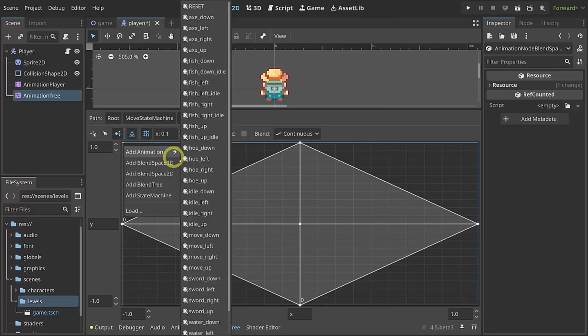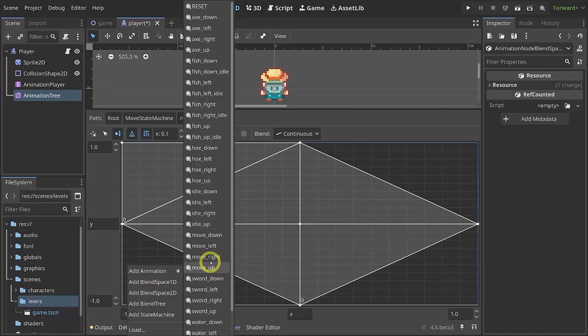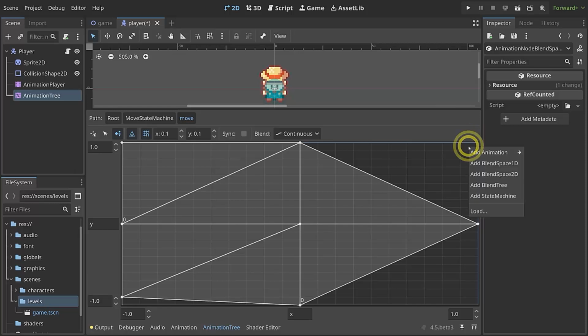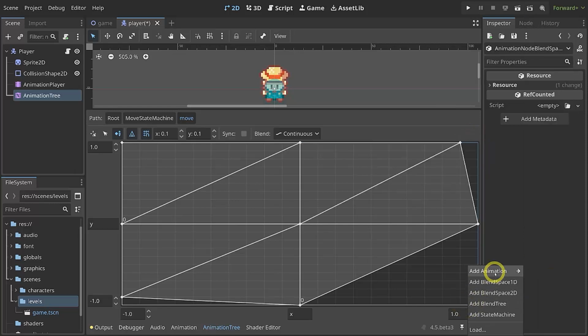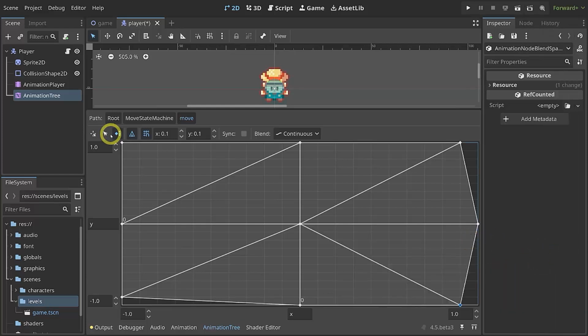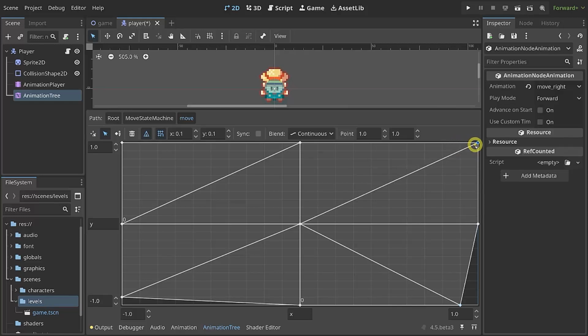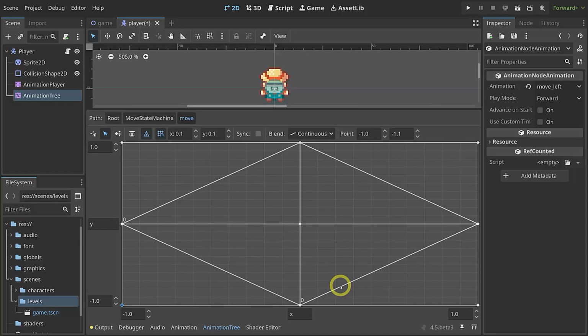In the top left, I want to have move left. Same for the bottom left, move left. Then in the top right, I want to have move right. And finally in the bottom right, move right as well. This one. Make sure all of this is nice and tidy so you actually get a proper result. Generally, for most cases, you want to have this diamond shape.